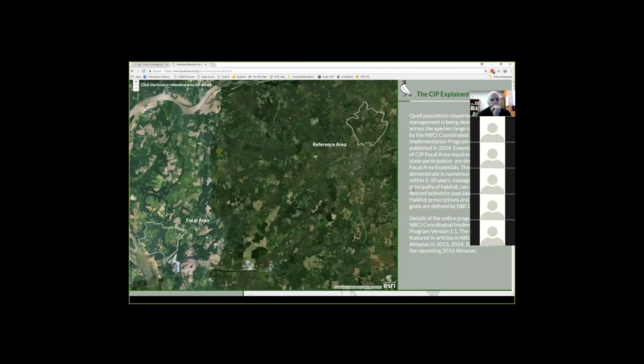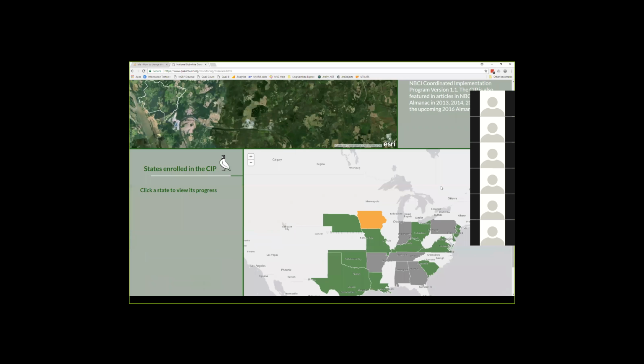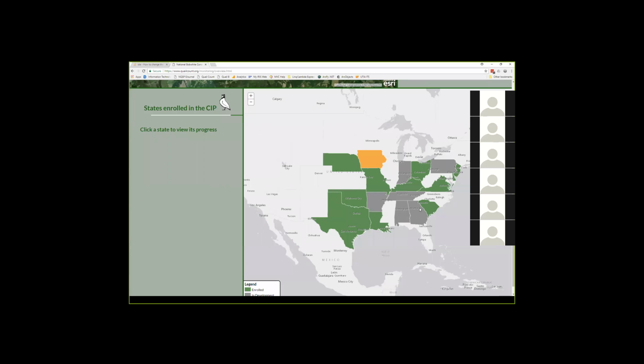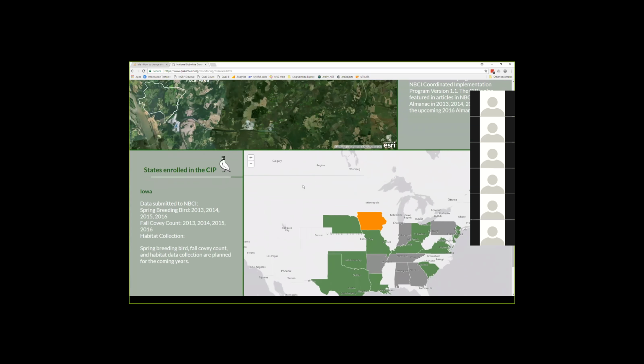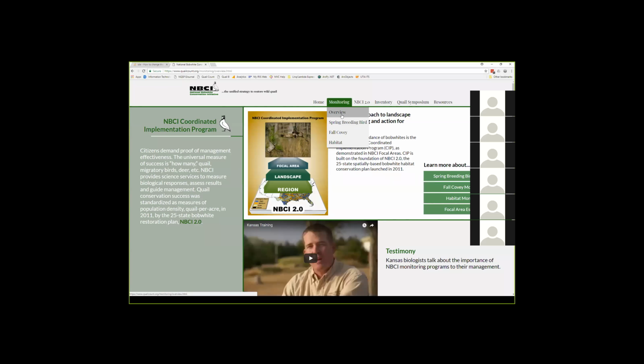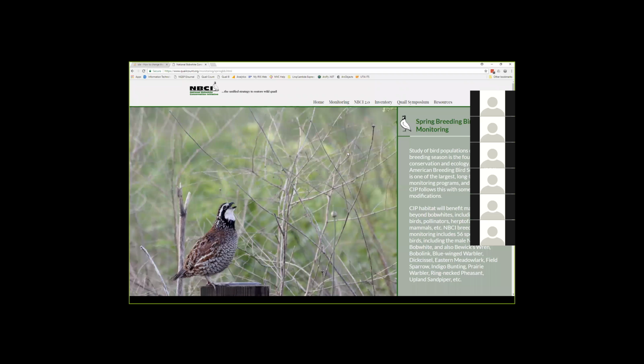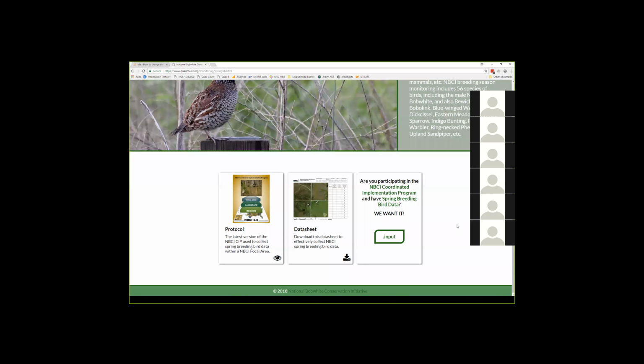And we have some other more general CIP program type of information. You can see down here states that are currently participating, other ones that are in development, some that are really ahead of the game, like Iowa, for instance. They've got 2 official CIPs already. If you go to spring breeding bird, you'll be able to download our data sheets here. This is where you could go to enter data if you're part of our CIP program.